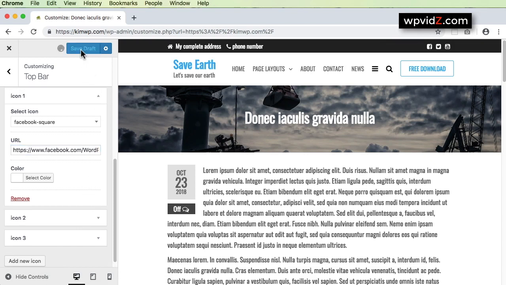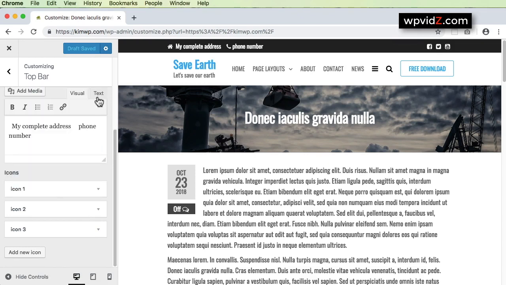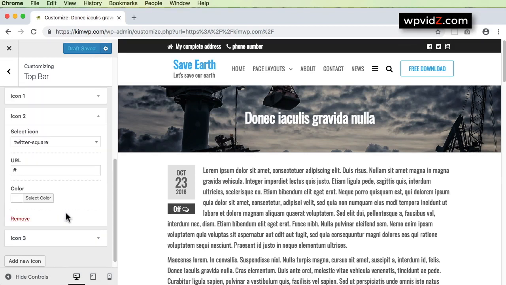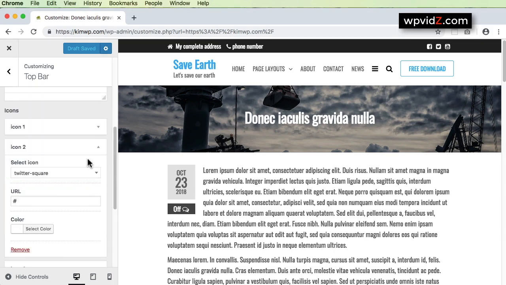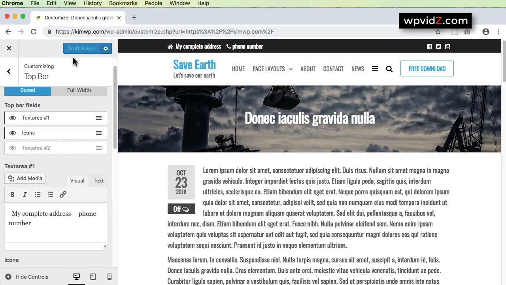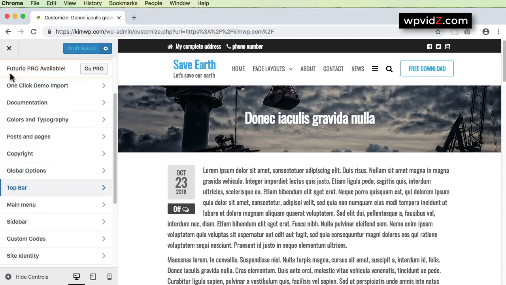Let's save our draft. And then for the rest of the icons, basically you will need to do the same thing. So visit your social media page and copy and paste the URL into these 2 icons' URL settings. So those were the text area number 1 and icons in the top bar settings. Now we'll go back to the Customizer home and we'll move on to the main menu.